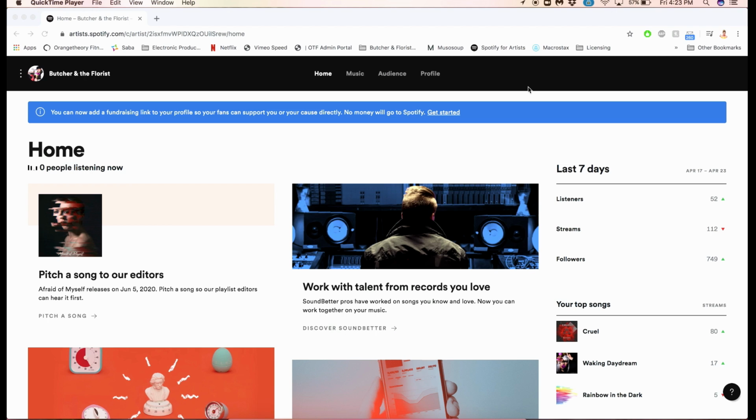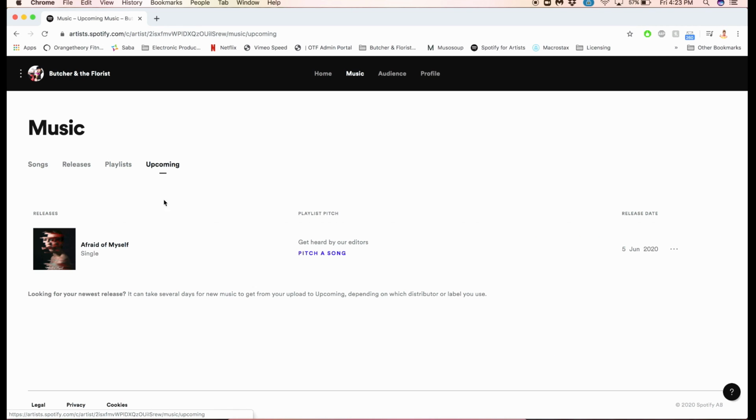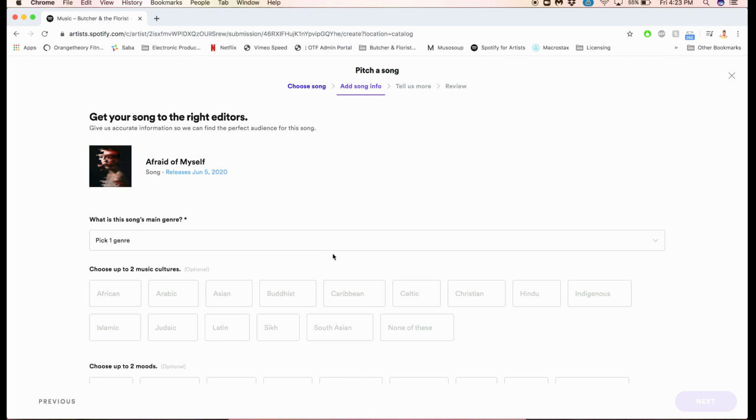So let's take a look at how to submit your music to an editorial playlist. So we're in your Spotify for Artists dashboard here. And you can see in the corner of the screen that we have our upcoming song that we're going to pitch to the editors. So first thing is that we'll go into Music and then we'll select Upcoming. And here we have our single, Afraid of Myself, and right here it says Pitch a Song. Makes it super easy for you.